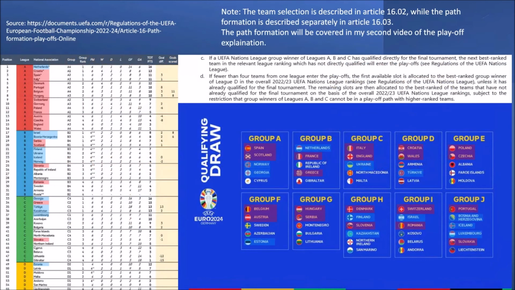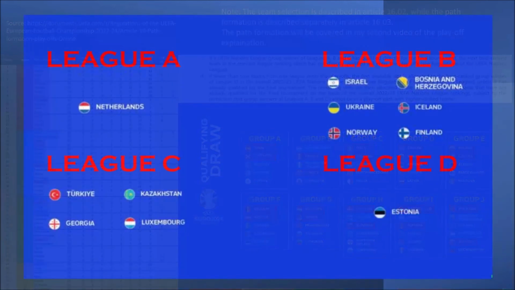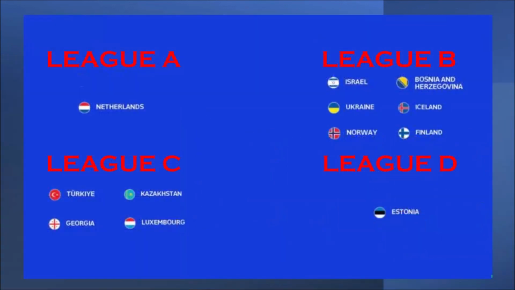Also, you can see that despite we in theory have a path A, B and C, we actually have 6 teams from League B, 4 from League C and 1 each from League A and D. How we are going to allocate those teams into the paths will be explained in the next video. And this process, like I said, is separate from the team selection process we just did.